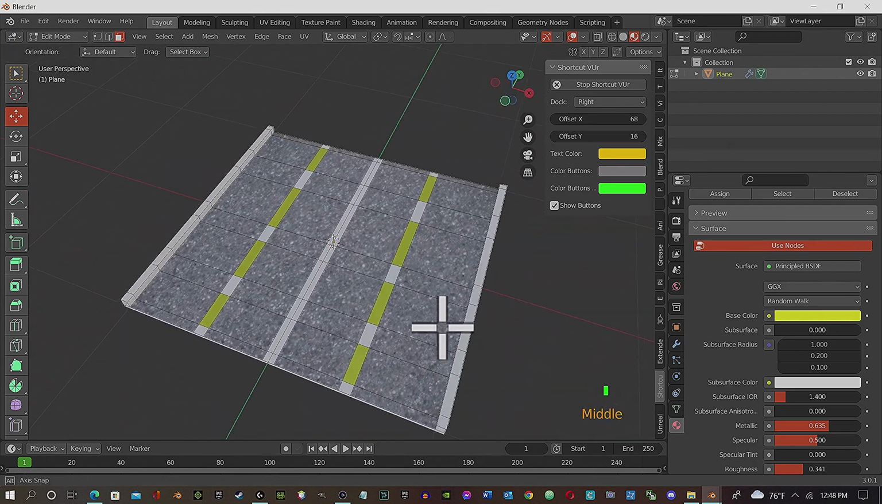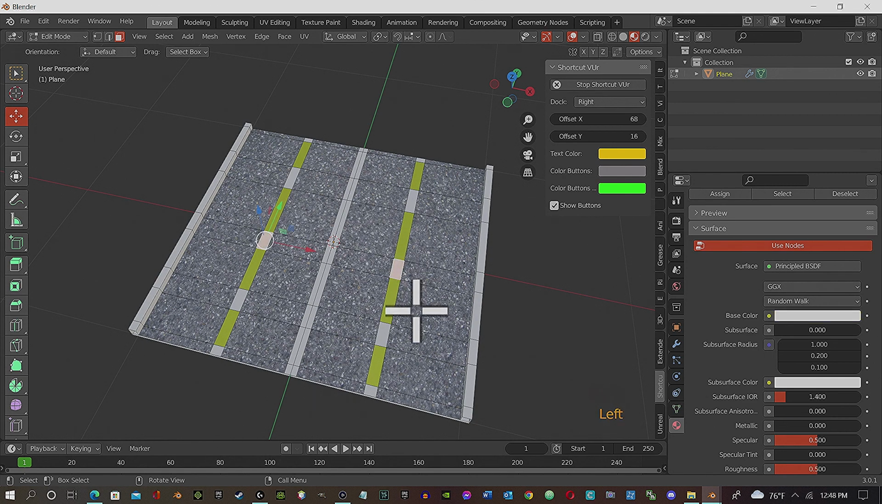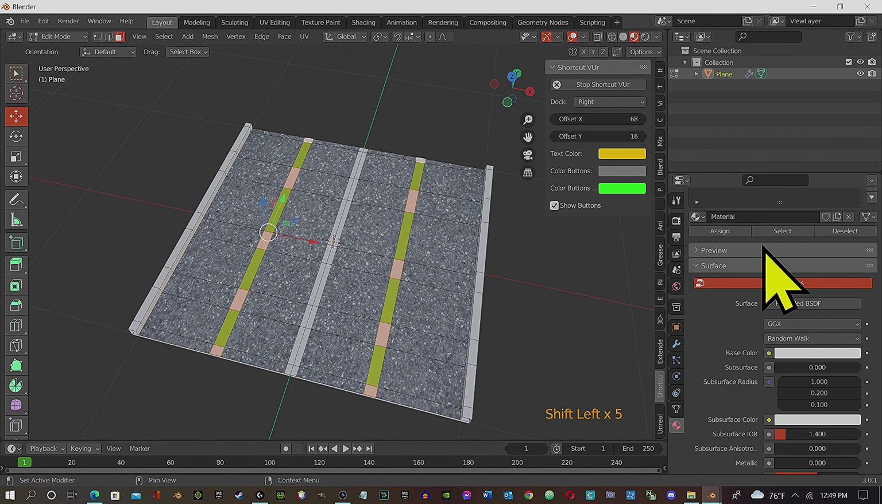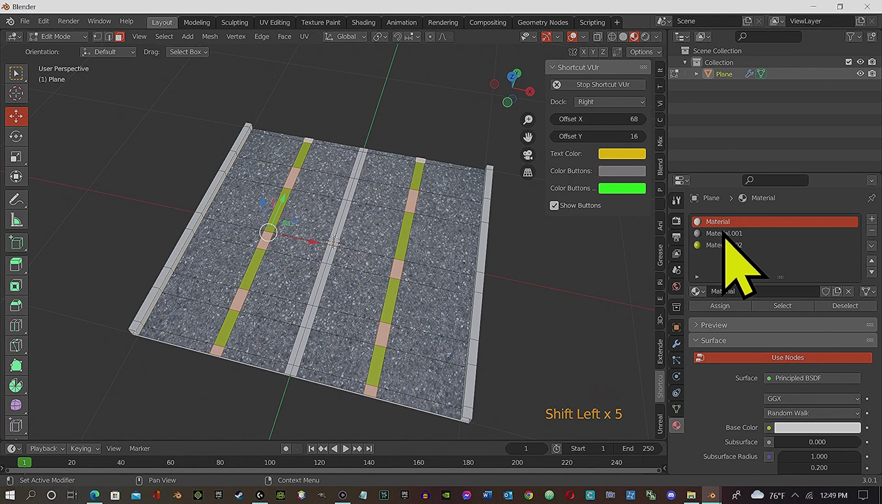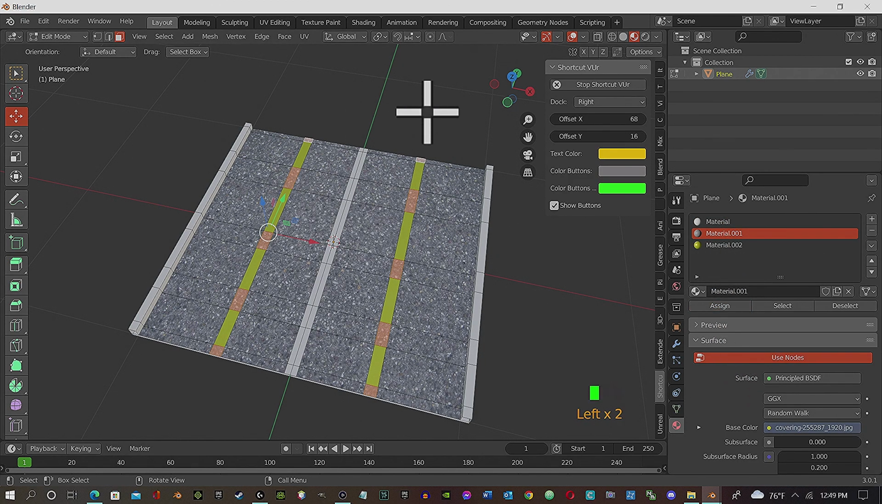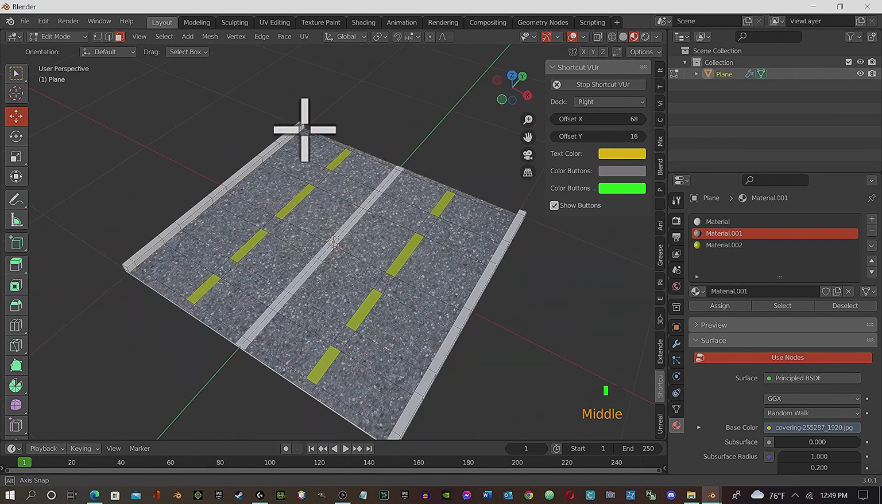So now we can adjust the paint later if need be, but in here, I want to select all these areas, the gray, white areas. And I'm going to go into my materials, and I'm going to assign the road material. So there it is.